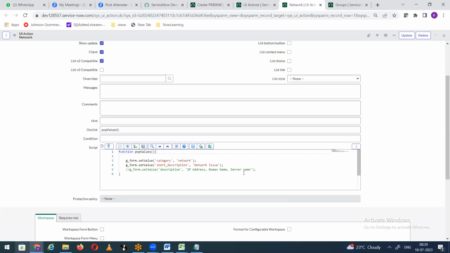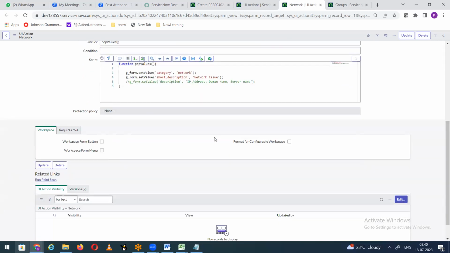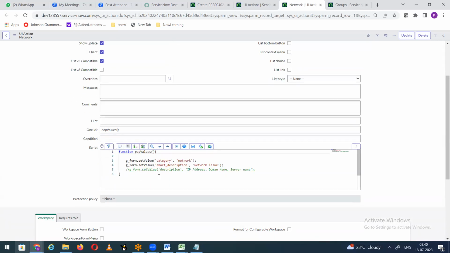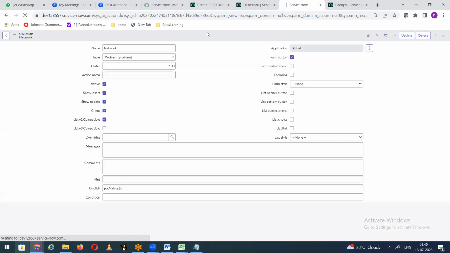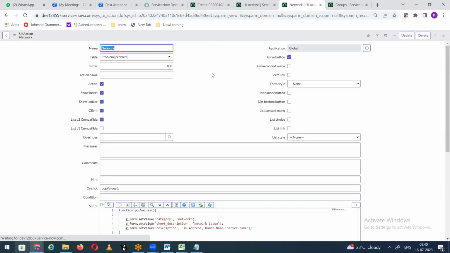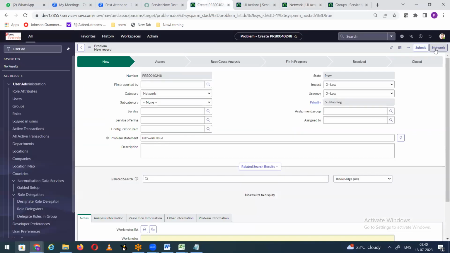There's one more UI action. In the same name, there is another UI action, I think. Then how are you able to understand whether that is working, this is working? How? Sorry, we changed to network. So description is not populating then.